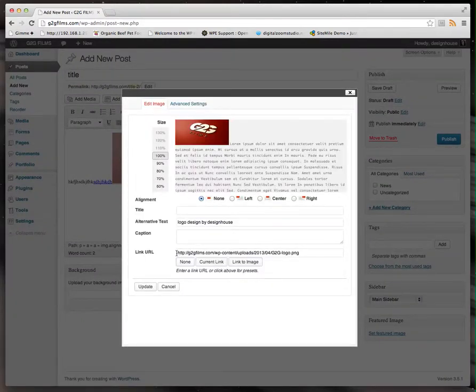Now these images usually come out with a link included, so if you click on that little image thing, you can see here the link URL. Usually I remove those because it links to a larger picture of the image. Unless you wanted to go somewhere specific, I would just take that out.